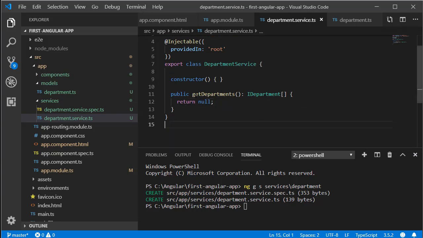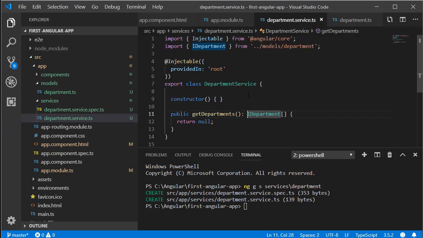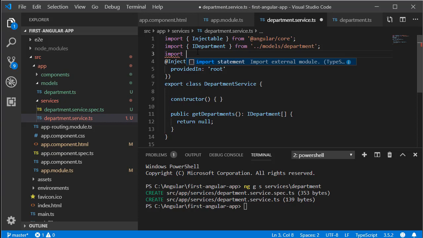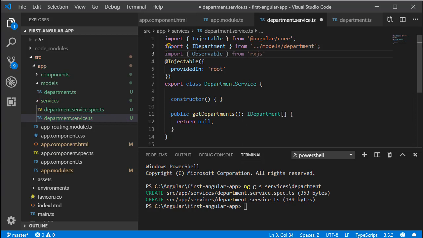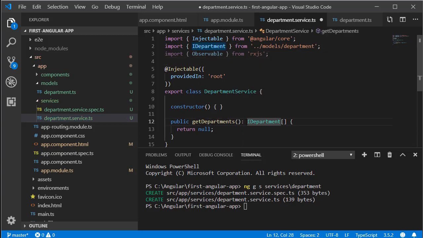Then what else we need? We want to return it like an observable so that we can subscribe to this method from the component. So in order to use observable, we have to import Observable from rxjs. So you can use import Observable from rxjs, which is Observable. Perfect.